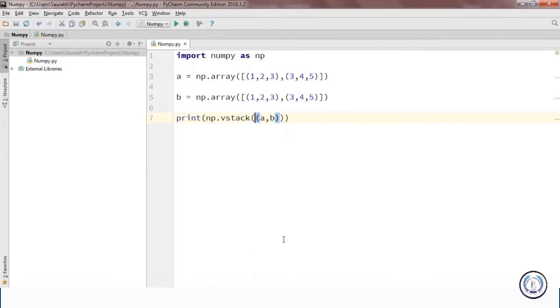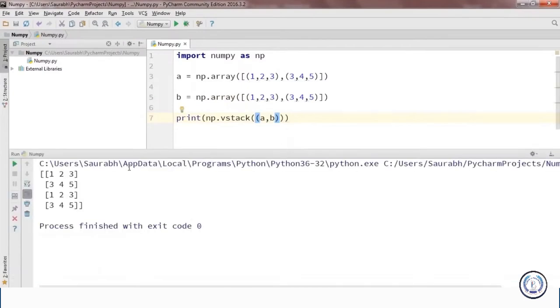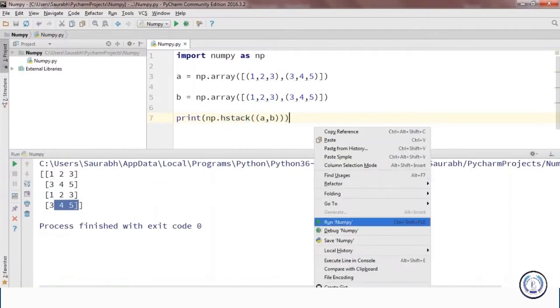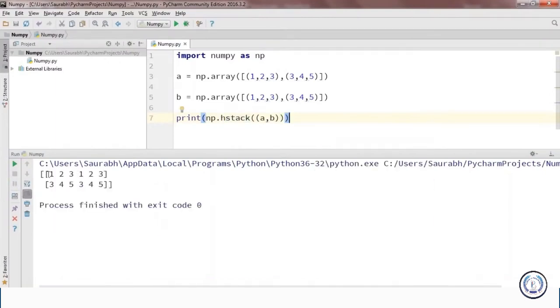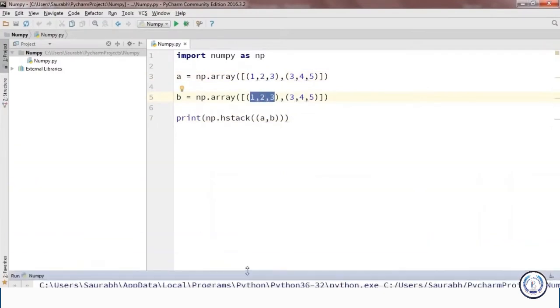Let us see what happens when I run this. So we have 1, 2, 3, 3, 4, 5. Then again we have 1, 2, 3 and 3, 4, 5. So this is called vertical stacking. If I want that horizontally, I'll just write in here hstack and I'm going to run this now. And you can see that we have 1, 2, 3. Then again 1, 2, 3. That means these two are added horizontally. And we have 3, 4, 5. Again we have 3, 4, 5. So this is how you can perform stacking as well.